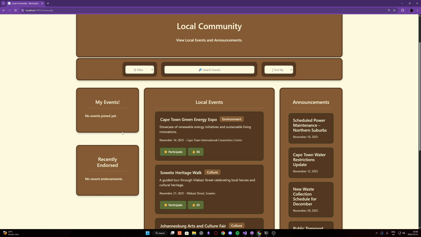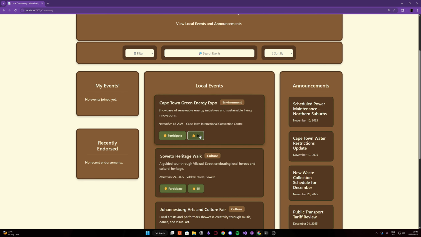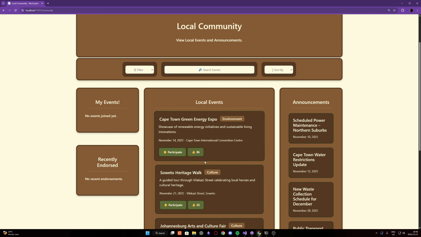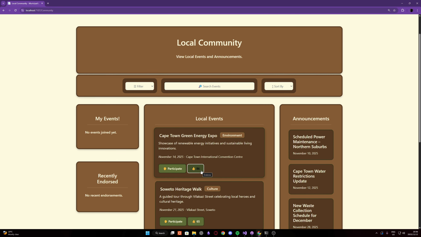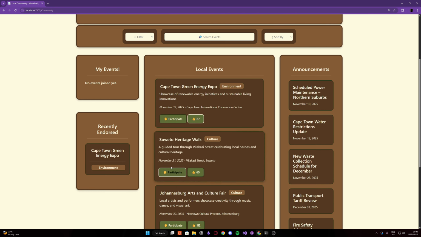They can obviously unparticipate if they wish, and they can also endorse events. So if you notice at the moment, the count of the endorsements over here, tooltips, is 86, but if I click on it, it's 87, and this is basically just a queue that displays what I've endorsed.